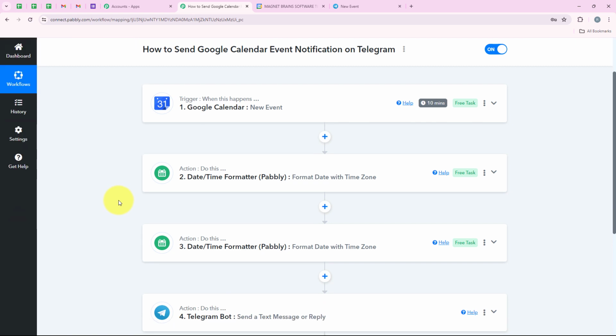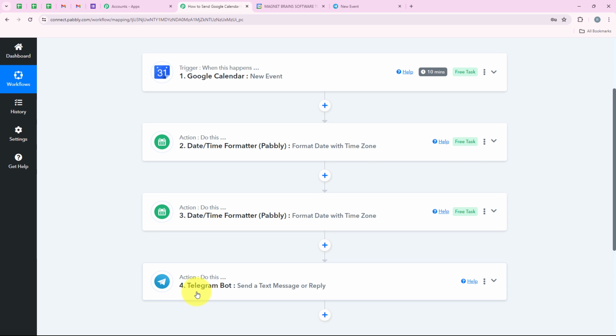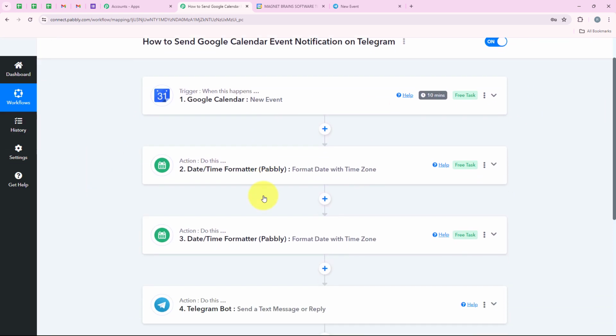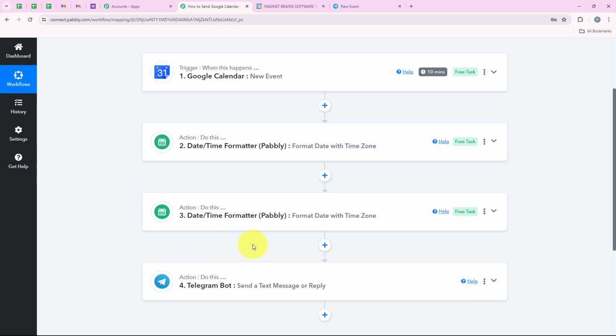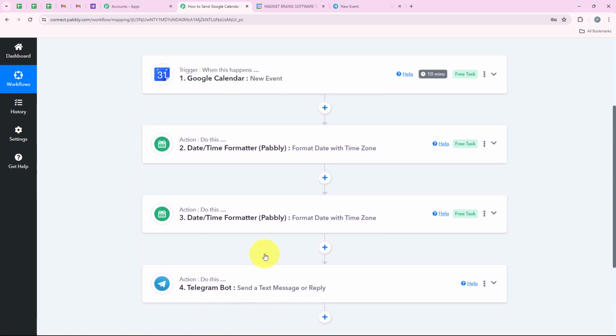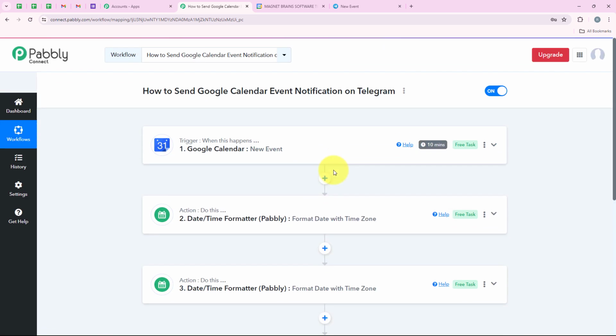For a trigger application, we selected Google Calendar. For the trigger event, we selected new event. For the action application, we selected date time formatter 2 times because I wanted to format the end date and time and start date and time. And then for the action application, again, we selected Telegram bot. And for the action event, we selected send a text message or reply because I wanted that as soon as a new event is created in my Google Calendar, automatically the dates and the time should be formatted and then a new message should be sent on my Telegram group that we have received a new event. And yes, we were successful with our workflow.